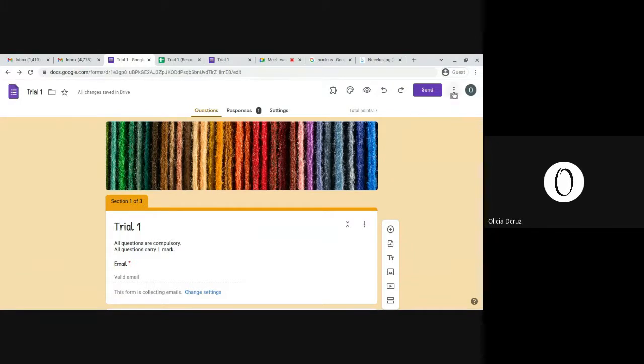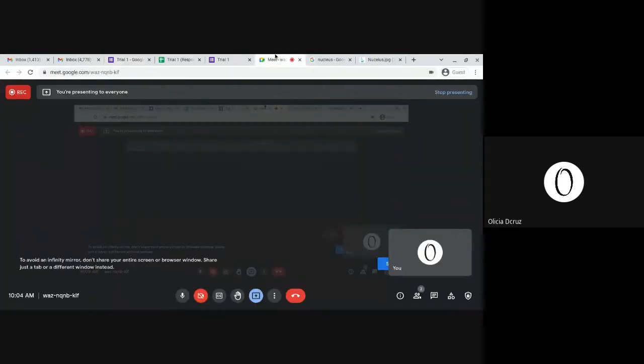The other options available here are add-ons, which we will do in the next session. I hope you all are clear with how you're supposed to use a Google form and what are the different options available. If you have any doubts related to this, please feel free to put it in the comment section.